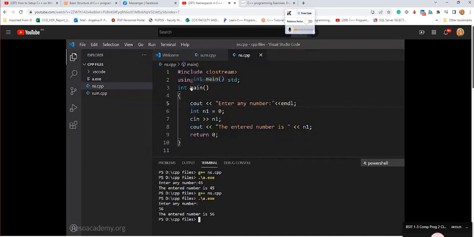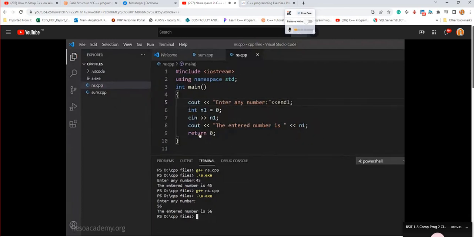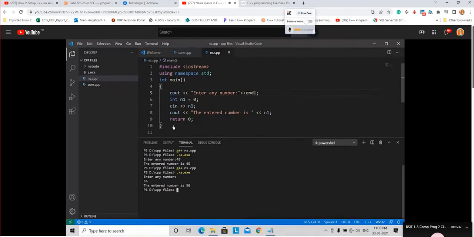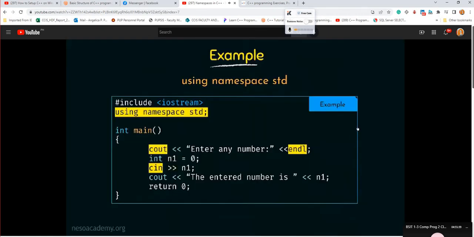Okay, so we said that we are using the namespace std. So it knows that cout, cin and endl, everything is from the standard namespace, and it just uses them directly and we don't have to explicitly mention them. Alright, so that is how we can make use of using namespace std.